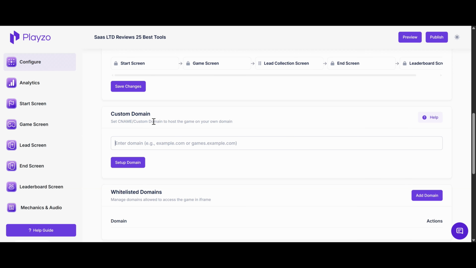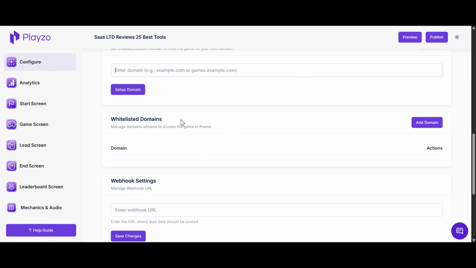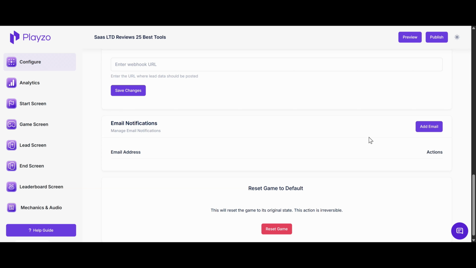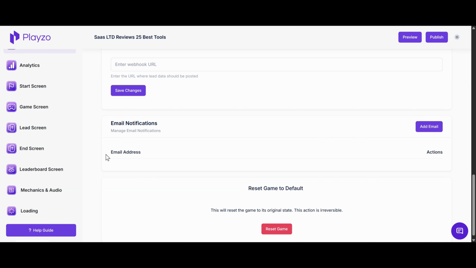You can also add in a custom domain, which means you can host the game on your own domain, which is nice. So that's more tailored for your website and brand. You can whitelist domains, which will allow access to the game in an iframe. And also you can send the lead data via a webhook URL. You can add in emails for notifications. That's a nice option. And you can reset the game to default.